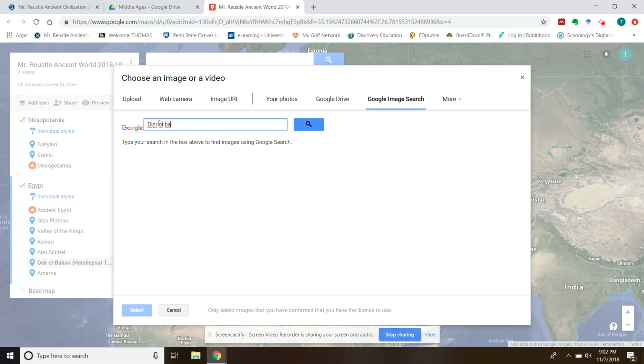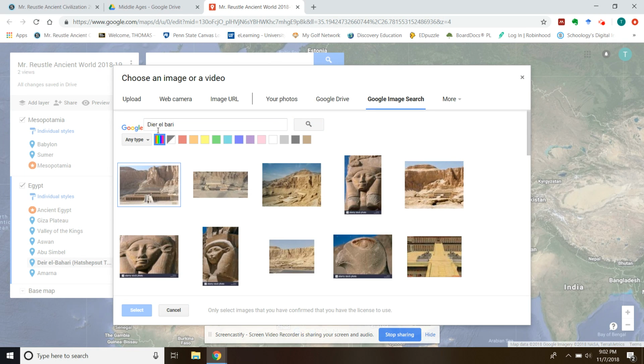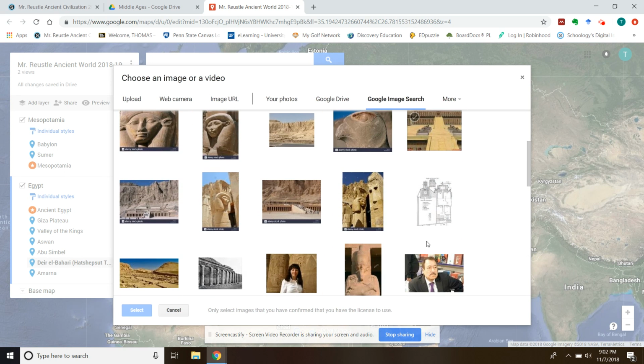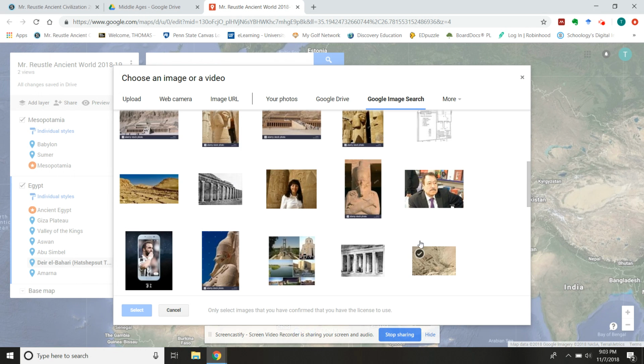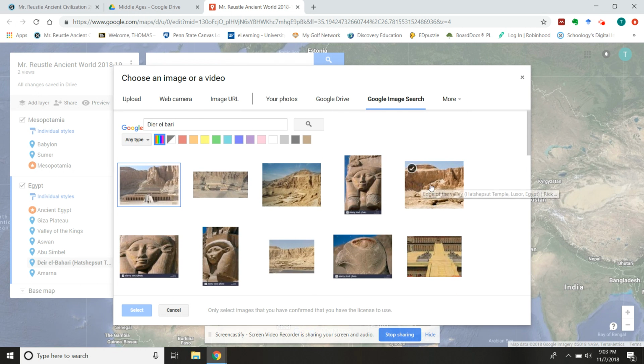What I'll do is type in Deir al-Bahari, and I will enter that in the Google search, and then it has plenty of options for me. Now you notice as I move my cursor around to the different images, a check mark will pop up, and as soon as you find the image that you think is relevant, one which you like and one that you want to use, just go ahead. We'll pick this guy up here. Just go ahead and click it.